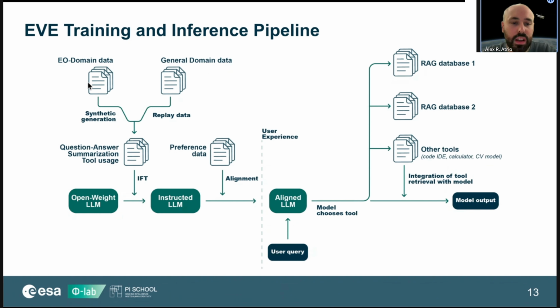So with this Earth observation data, we do something called synthetic generation, specifically for instruction following. So these are things like question answer, summarization, tool usage, etc. And with these two things, we do instruction fine-tuning, which is a supervised fine-tuning technique, which results in what we can call the EO-instructed LLM proper. For this EO-instructed LLM proper, we also have some preference data, which is essentially a selection of preferred versus non-preferred answers, mostly around elements of style, form, and so on. And we perform alignment over this instructed LLM. And we get to the actual aligned LLM proper, which is what the user really is going to see.